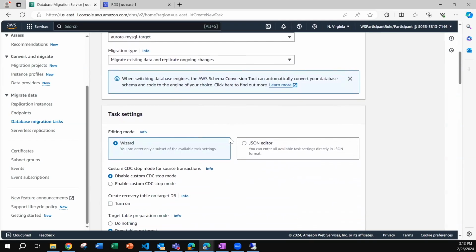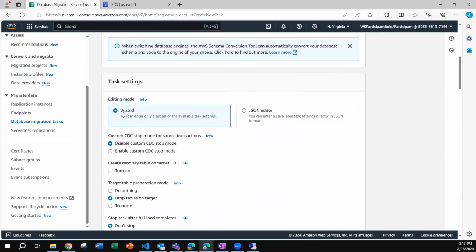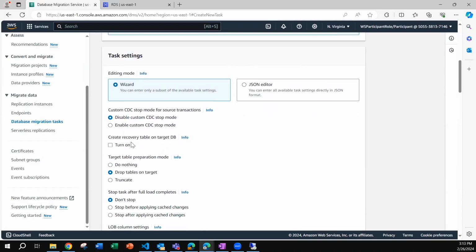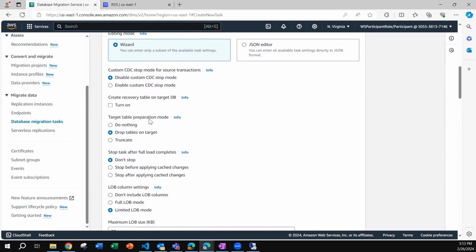Now for my task settings, I'll use the wizard mode. I don't want to go in a JSON editor mode. Custom CDC stop, I'll go with the default option. Target table preparation mode, I'll select do nothing because I have used Schema Conversion Tool and I have already migrated that schema. If you are going to drop tables on target, then it is going to drop everything and create it again. That is applicable only for homogeneous migration. Since I am doing a heterogeneous migration and I have created the schema using SCT, that is why I am going to use do nothing.